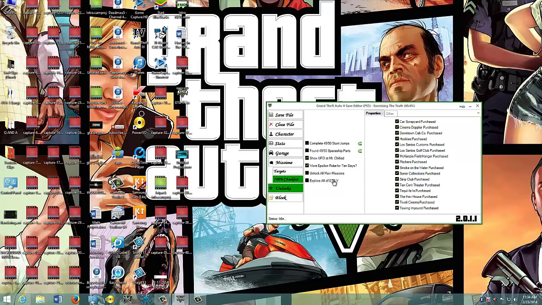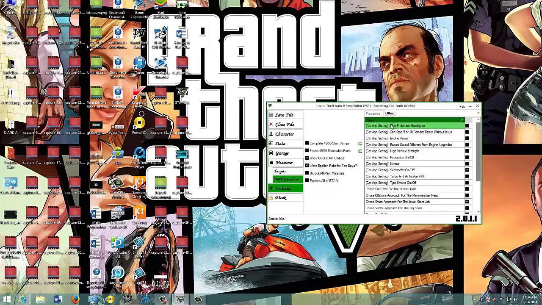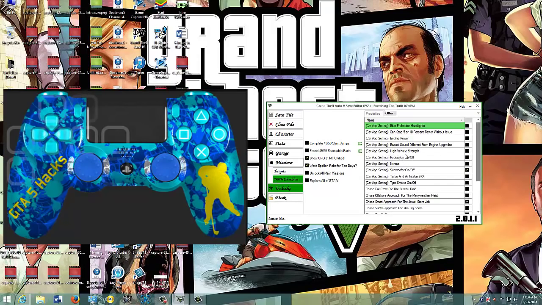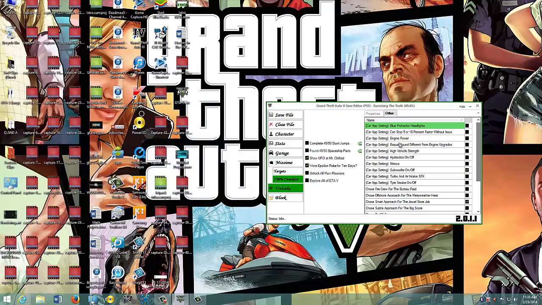Explore all of GTA, especially for the beginners. It doesn't unlock the whole map for a while, but if you guys click that, you guys will get it. So on the right here, you guys have all the properties, all the things. On other, you guys will have some awesome options. You will actually have an app on your phone for high vehicle strength, engine power. This might not work. You guys can turn the subwoofer on your car on or off.